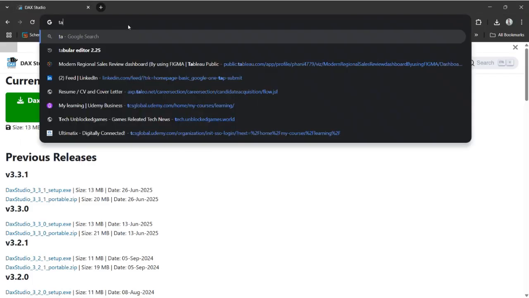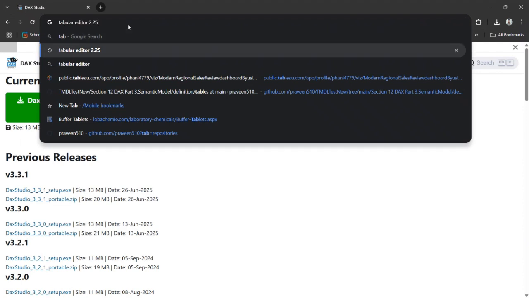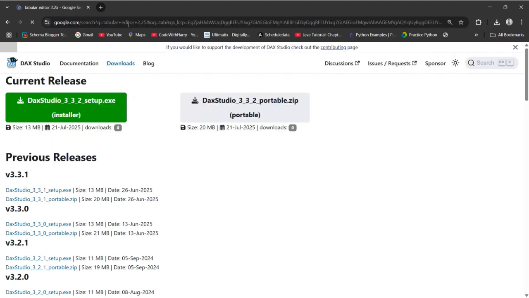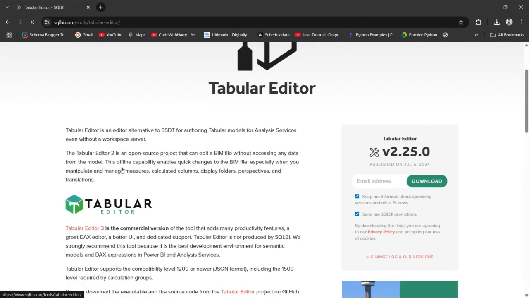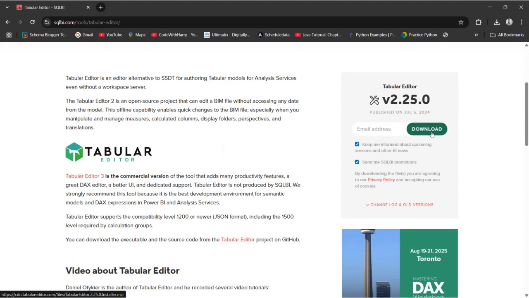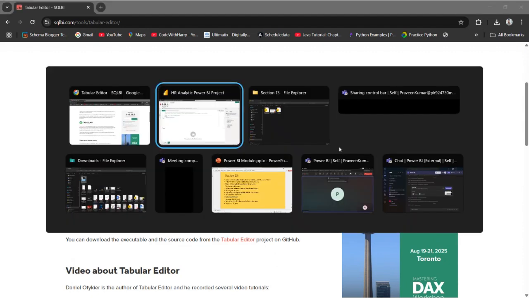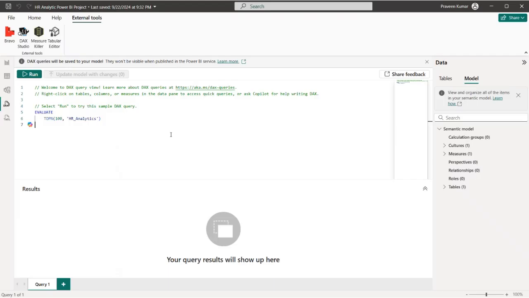But download a specific version, Tabular Editor 2.25, because this version is freely available. If you try to download Tabular Editor 3, this is not freely available. So download 2.25 only. Let me click here. See here, what you need to do is just click on this download. It will download and you need to install it in your system.